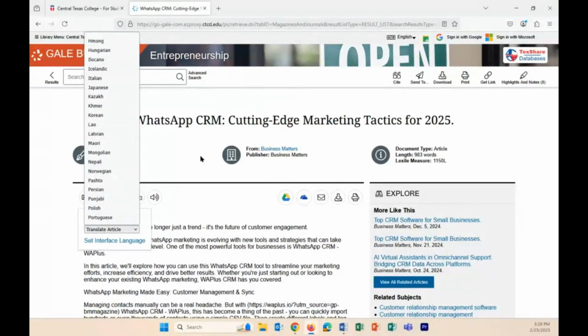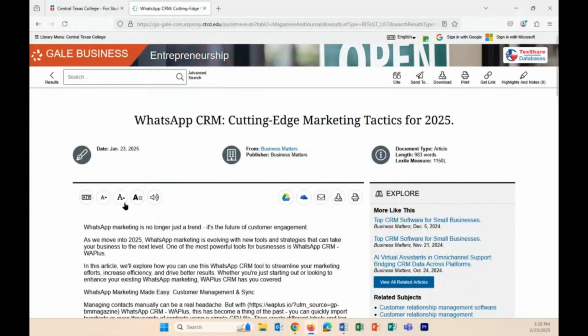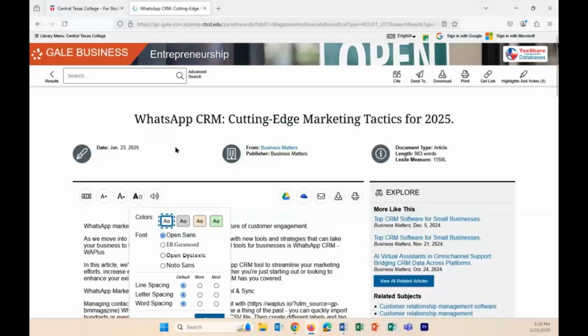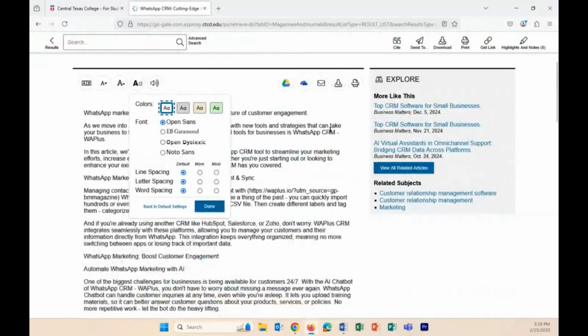This is something that you can do to make it easier for you to comprehend the article. The next two icons allow you to decrease or increase the font size to make it easier for you to read. This one here with the capital A, lowercase a, is designed for people that have issues with reading.